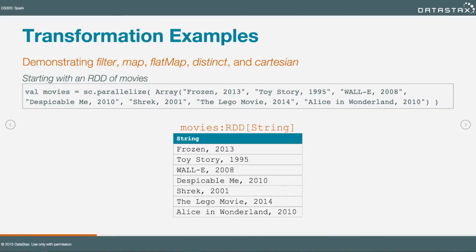This again is our list of movies, a little bit enhanced to make it a little bit more interesting. It's a collection of strings, and it's got 7 strings in it, which are comma delimited: title, comma, release year, film data. Now let's filter that data. We played with this earlier, but I want to show you a little bit more practically how this works.